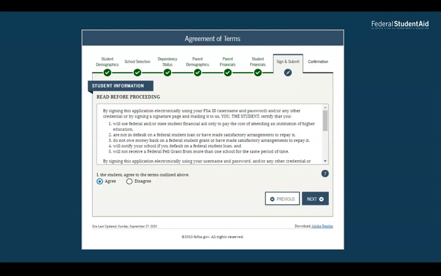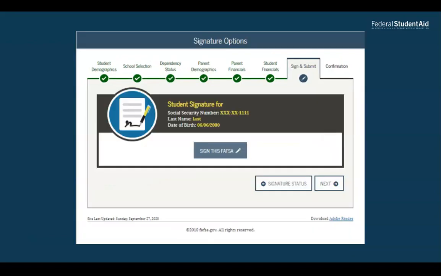You will want to click Provide Signature under Student. You will thoroughly read this information before proceeding and then mark Agree if you agree. Because you logged in with your FSA ID, you will click Sign this FAFSA, and that will electronically sign your FAFSA application.